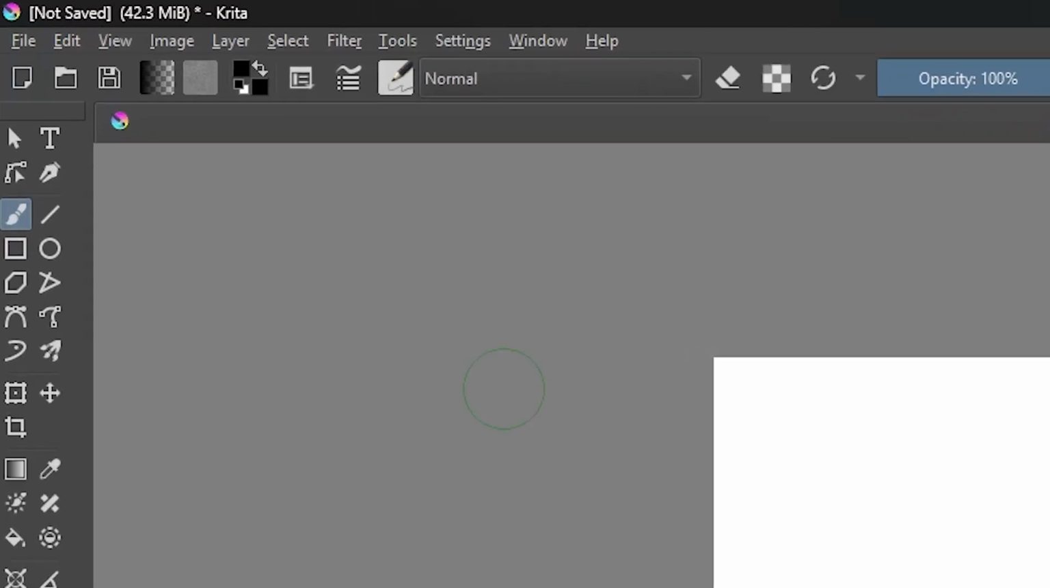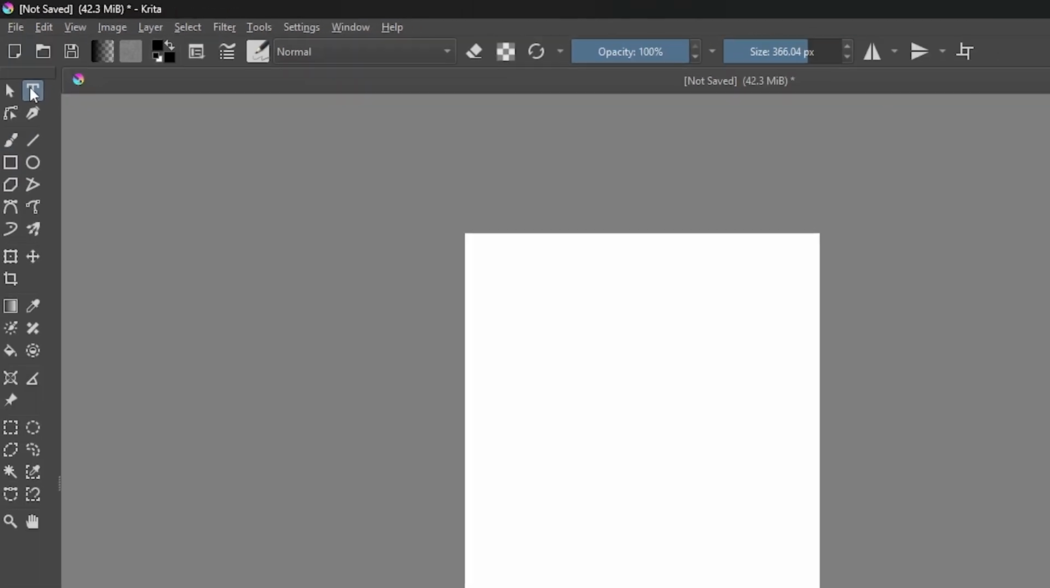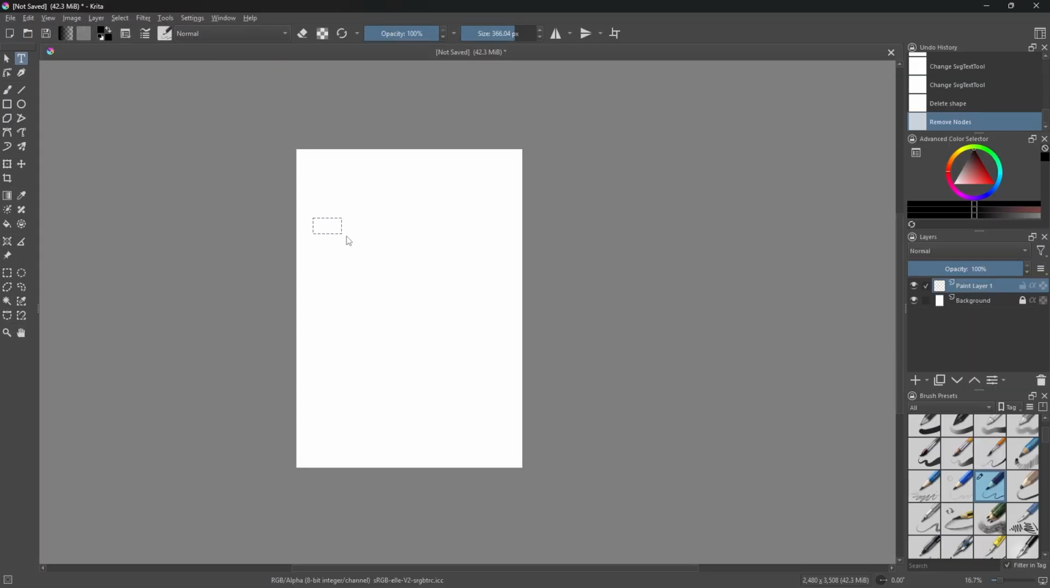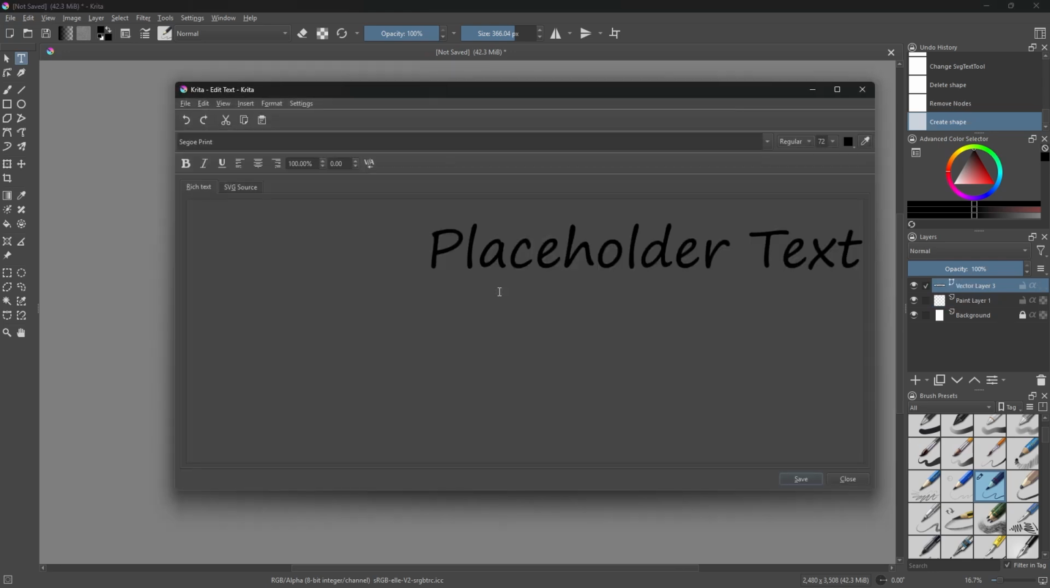First, select the text tool from the toolbar. It looks like a T icon on the left. With the text tool active, click and drag on your canvas to draw a rectangle that defines the text area. When you release the mouse button, Krita will create a text box and open the text editor window.